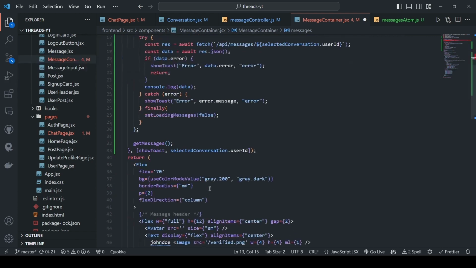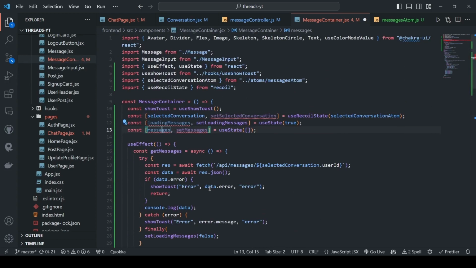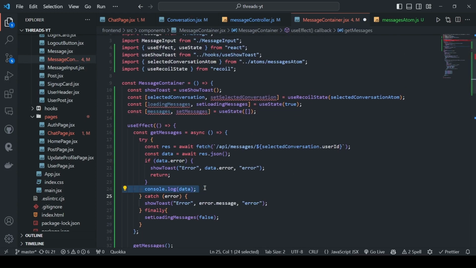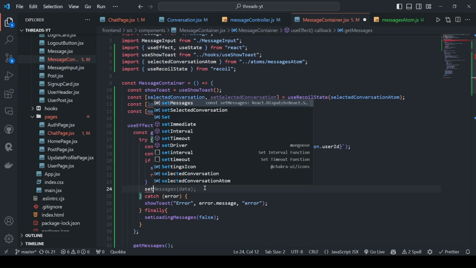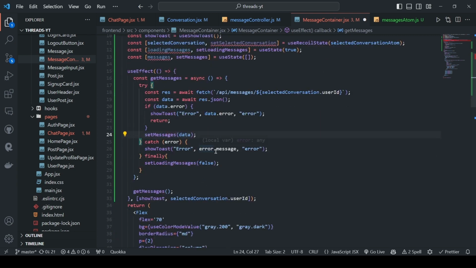So here let's go. Okay, so once we fetch it, we'll just delete this console log and we'll say setMessages to this data, which is going to be that array of messages.